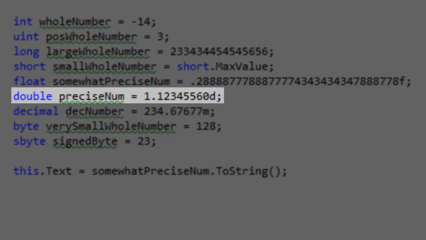Double stands for a double precision floating point number and is a 64-bit type. It's a double because it's twice as precise as the float, which is the smallest floating point data type. Floating point means the decimal point can be anywhere in the number. By default, any hard-coded number with a decimal place and no postfix will be interpreted as a double. You may want to add the letter D to the end to explicitly indicate that it's a double.